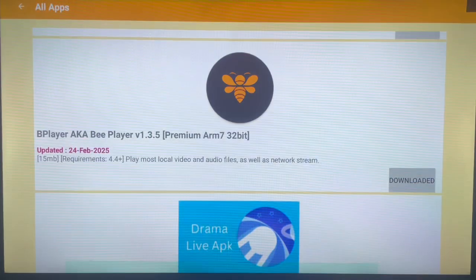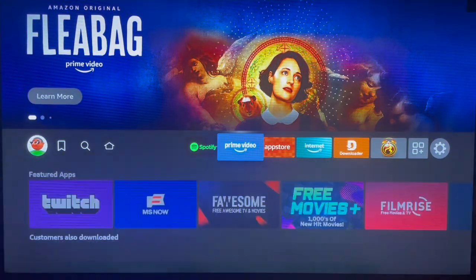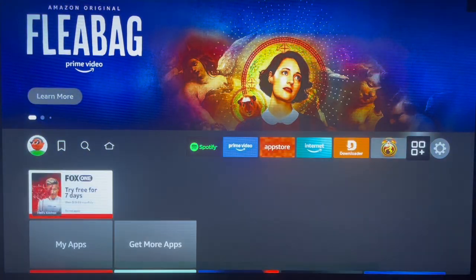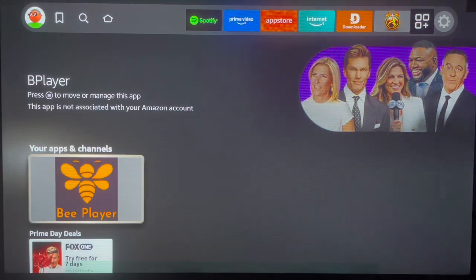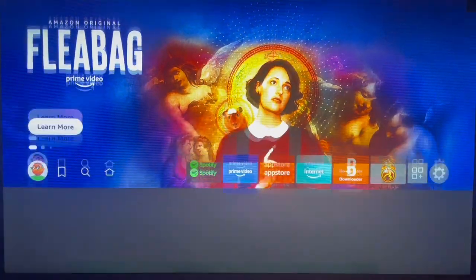So now the application is installed. Now you can return home and check out the application that you just installed. So here it is over here. Here's the application. It is installed.